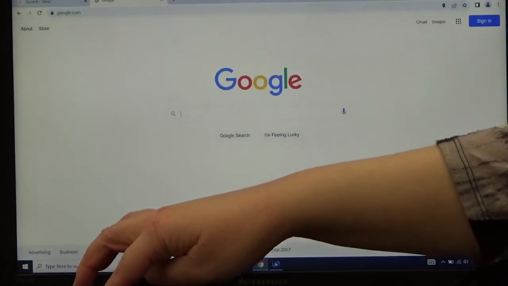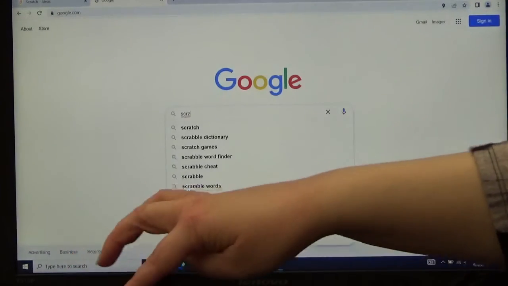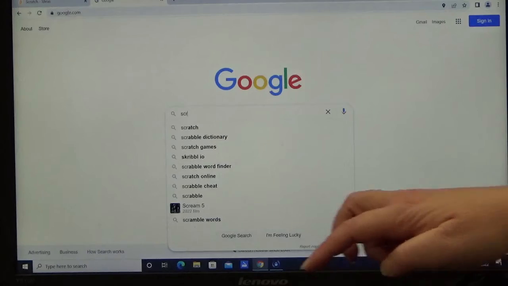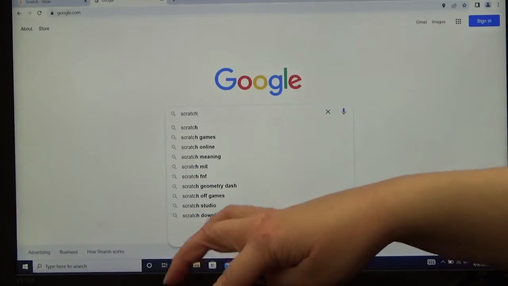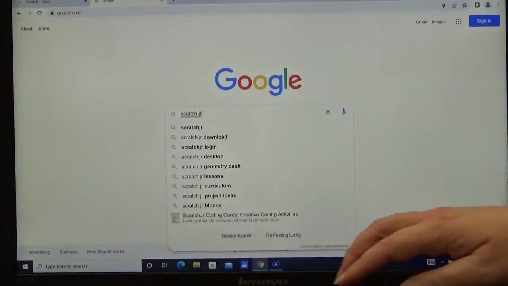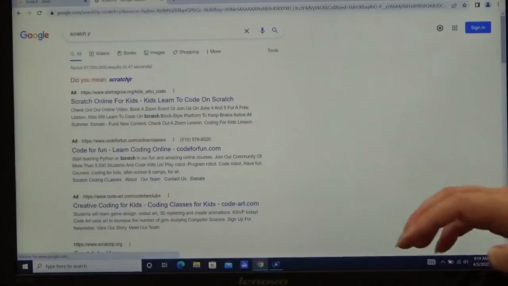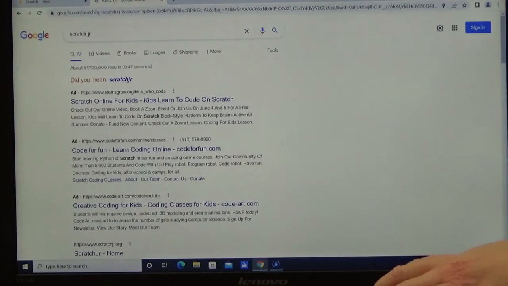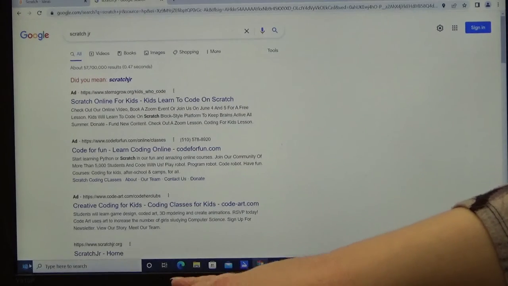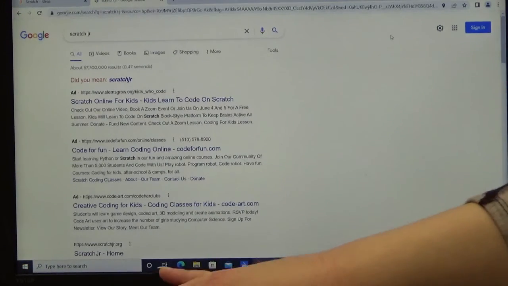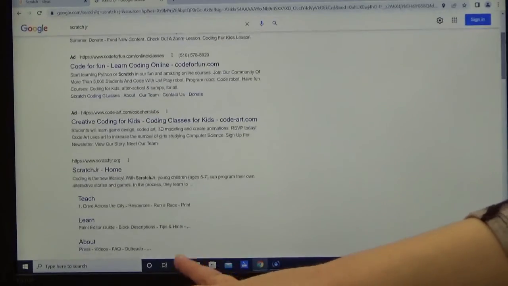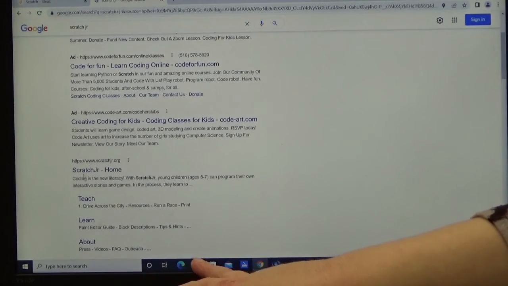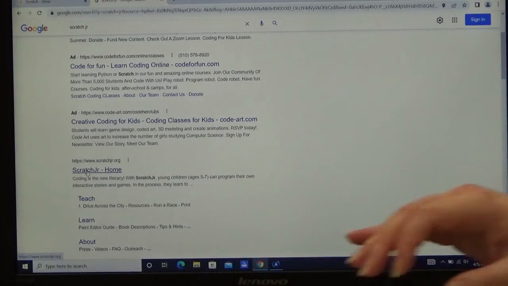And again, you can type in Scratch Junior, or you can go to the website www.scratchjr.org. And it's actually not the first result, but here it is. So there's ScratchJr.